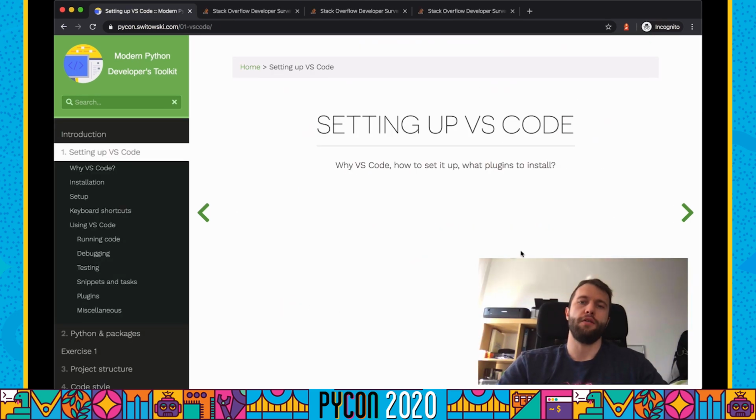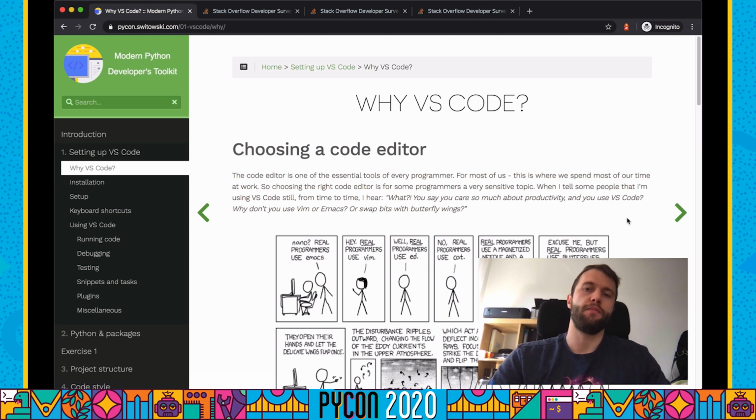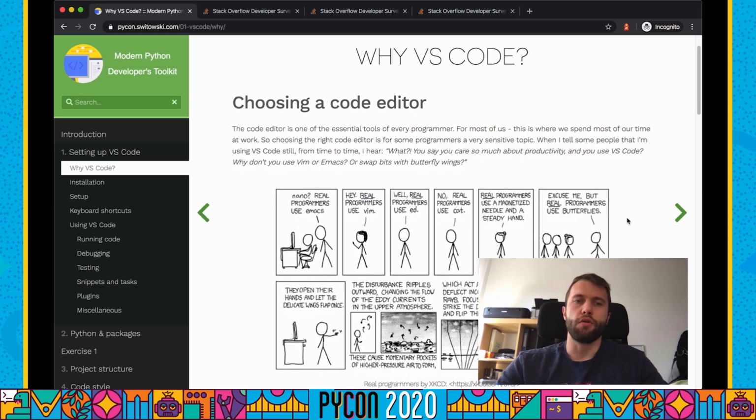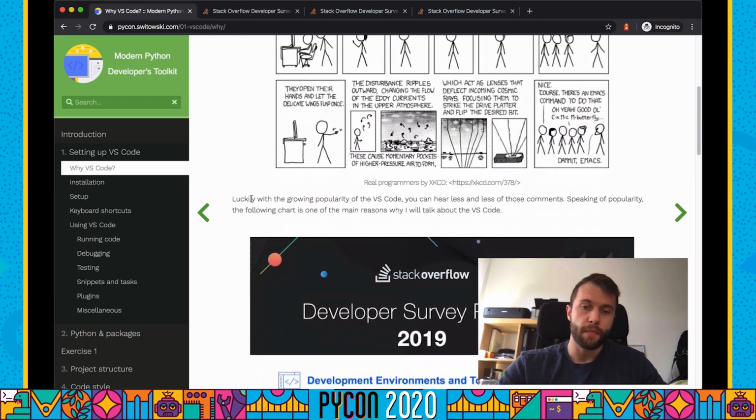Let's talk about code editors. I'm going to show you how to install and set up VS Code. Since code editors are essential tool of every programmer, some people are very sensitive about it. If you don't like VS Code and you're not really interested in learning how to set it up, feel free to skip this section. But if you're a beginner and you don't really know where to start or which editor to choose, VS Code is a very good choice.